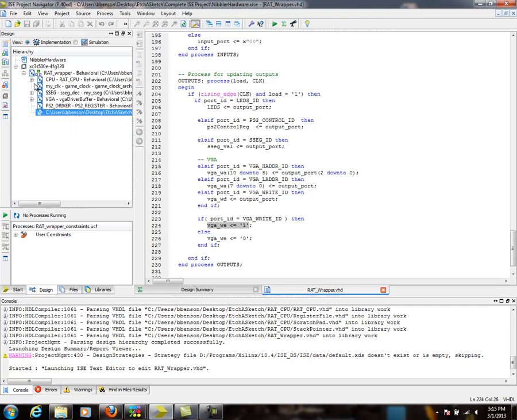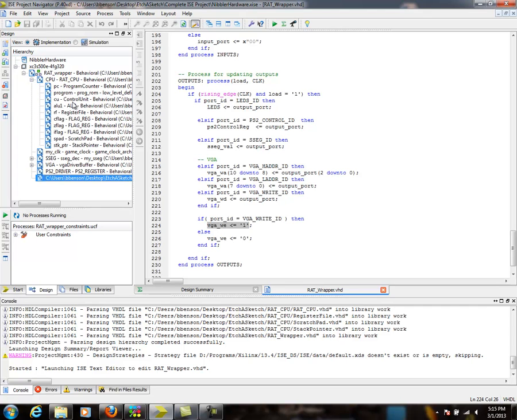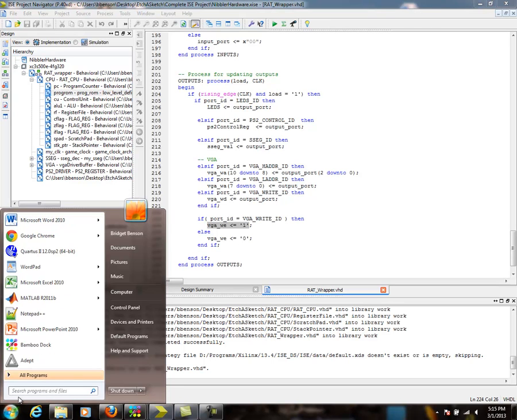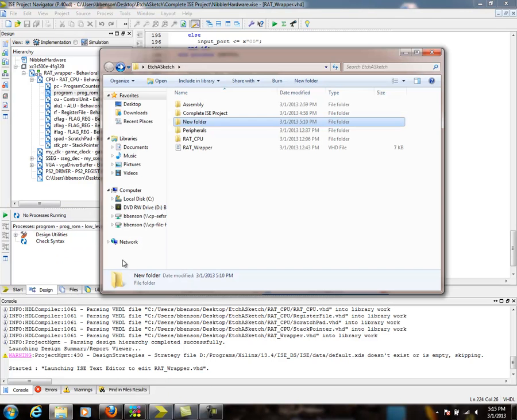Okay, so the most important thing now, after you've port mapped what you want to use, is you need to create your program. And your program, as you know, comes from the assembly code. So I'm going to open up the RAT assembler. Let's pull that up here.